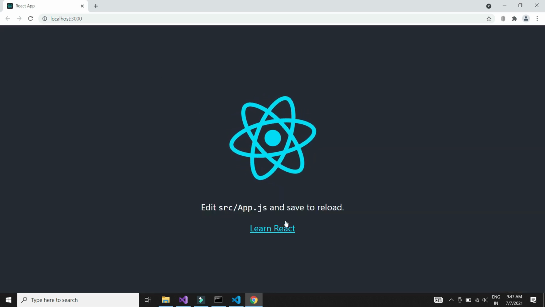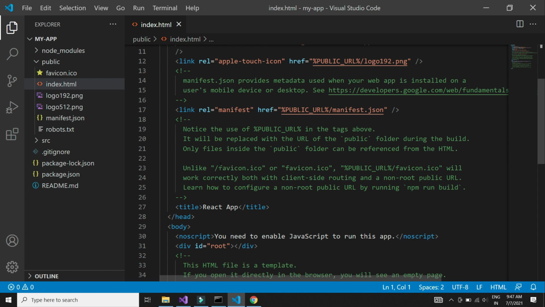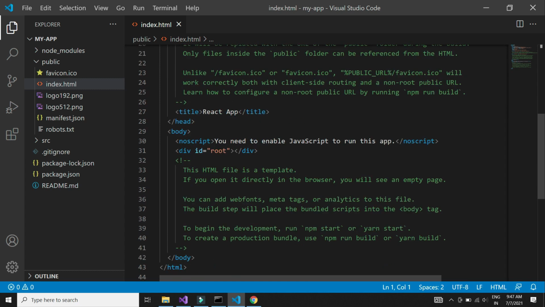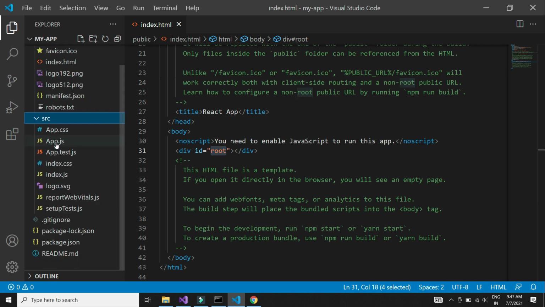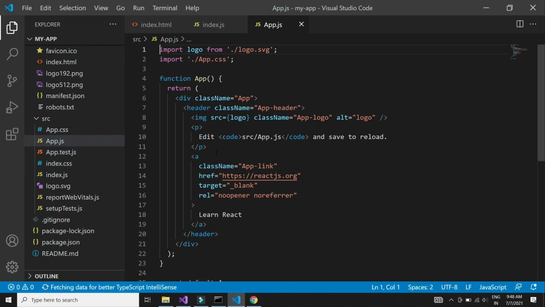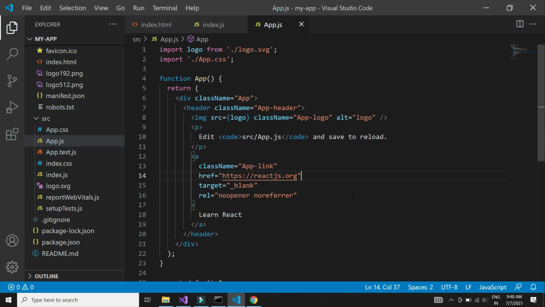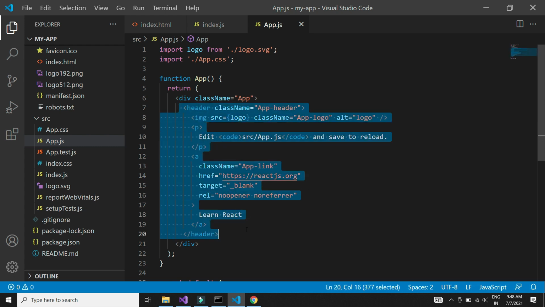What you see on the screen is the default template that gets added when we create new project. Index.html is the file that gets finally rendered on the screen. Observe that it has a div with ID root. In index.js, we can see that the contents of our app component is injected into the div with ID root. So App.js is our root component, and what you see on the screen comes from this file. Let's delete the content and add a heading tag.